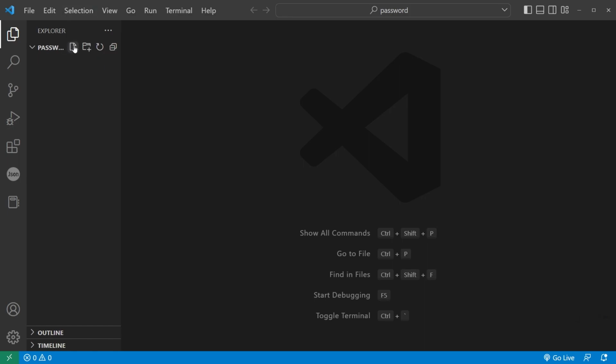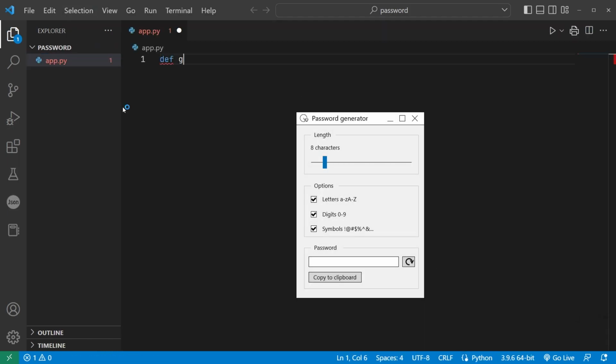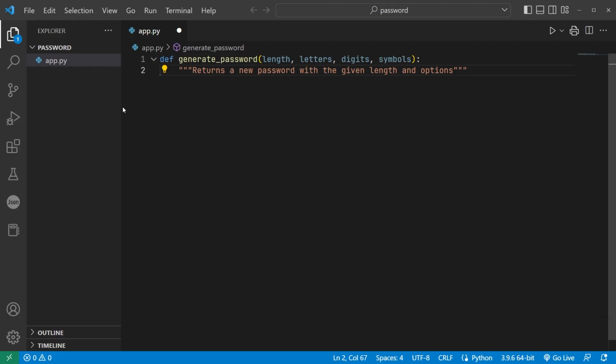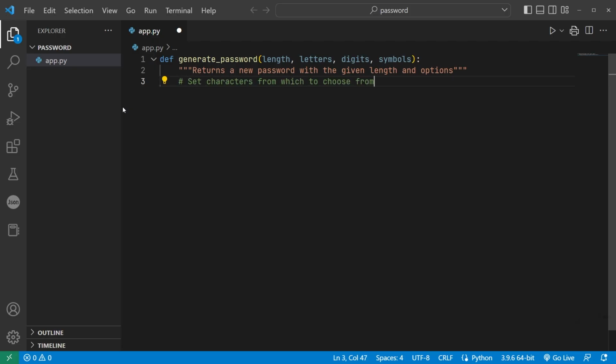Over in Visual Studio Code, I'll create a new Python file and call it app.py. From my design, you can see that the password generation function needs a length and a set of options for the generated password: letters, digits, and symbols. So, how do we make a password? One approach is to create a set of possible characters, then randomly choose one at a time until we have a string of the required length, and that's the approach we'll take here.